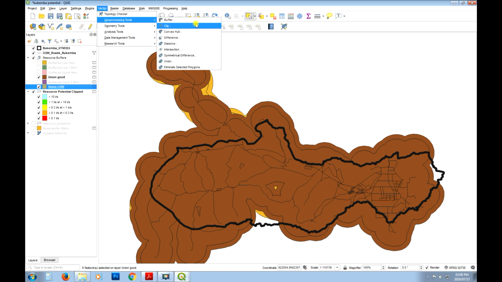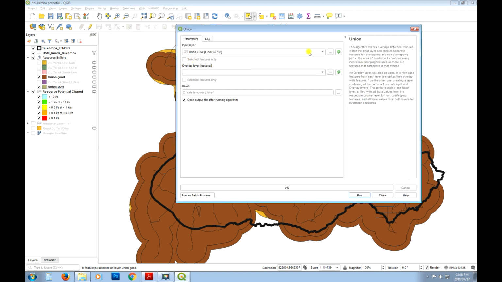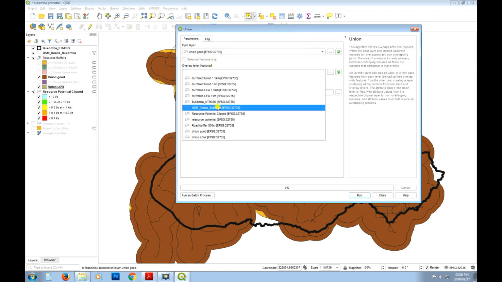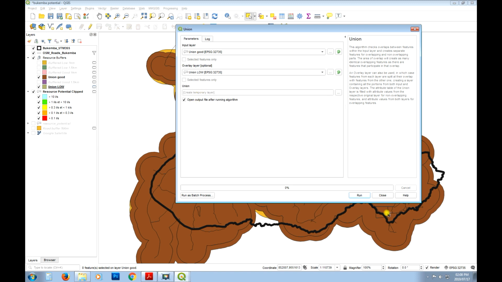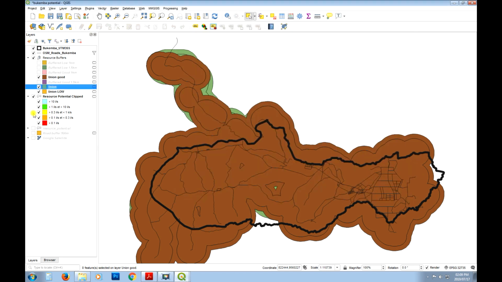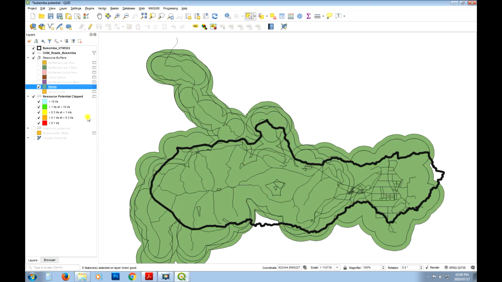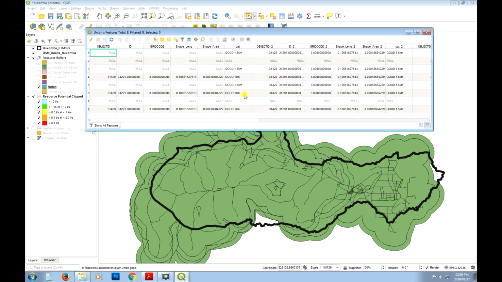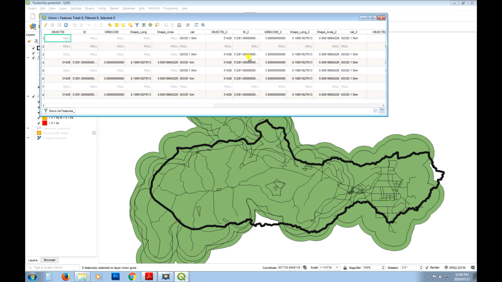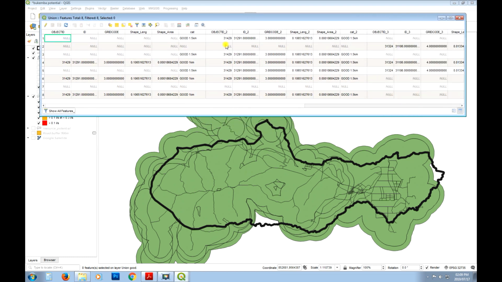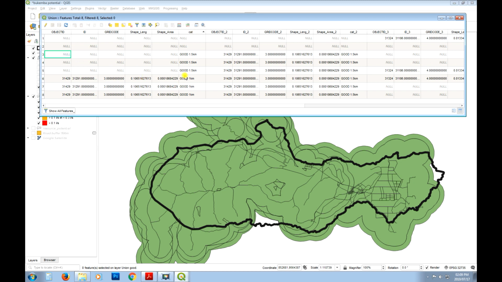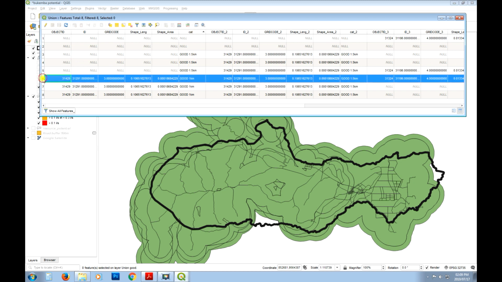This is our third union, and we're going to union starting with the good, and then the low. Create a temporary layer, and close. Let's turn those off, and you'll see it looks like a big mess. If we open it up, you'll see now that it pulls through the attributes and fields for each of the values. Okay, so now these are the values that we gave it.